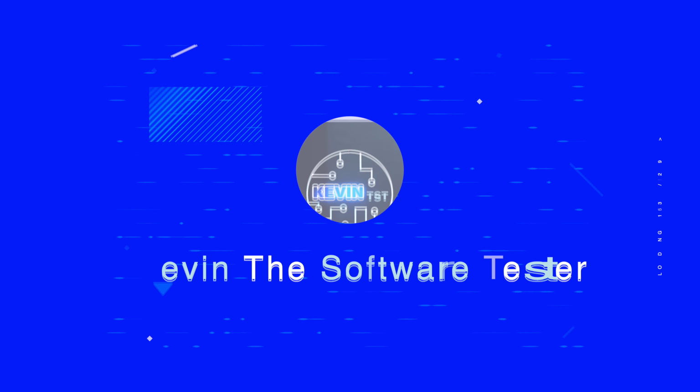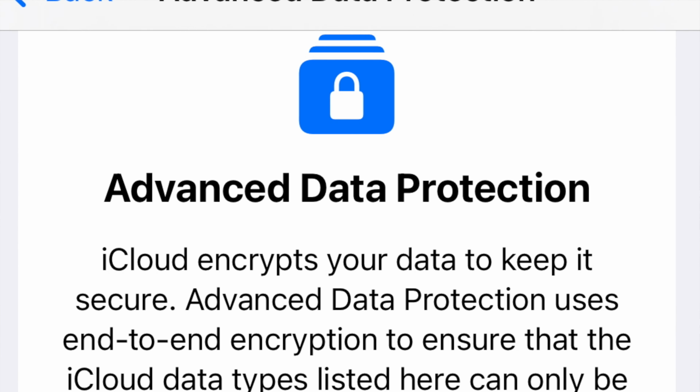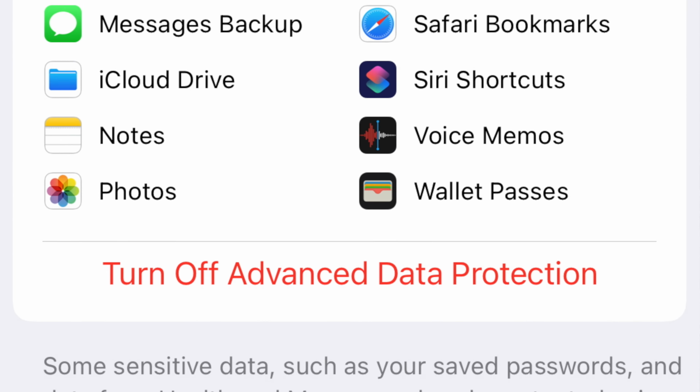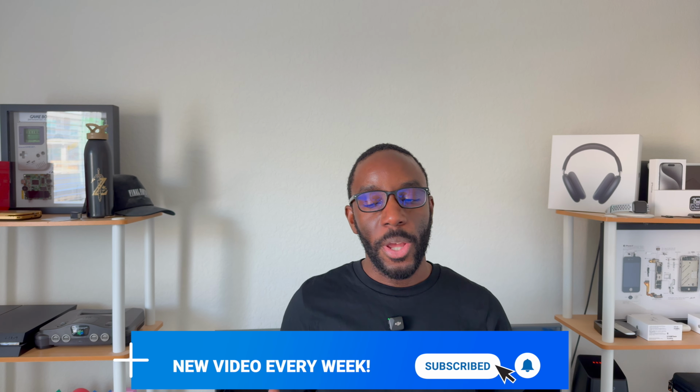While everyone was debating the merit of the 16E, there was a little known story that went under the radar by most of tech YouTube, and that is Apple disabling advanced data protection in the UK. For those of you who don't know, advanced data protection fully encrypts all of your iCloud data. That way, not even Apple will be able to get the contents of that data. Apple disabled this after a request from the UK to create a backdoor into iCloud.